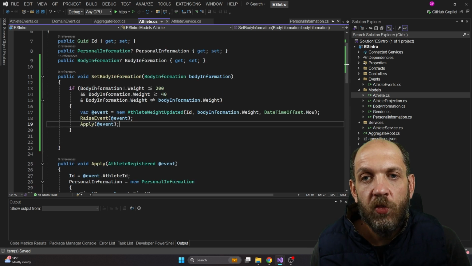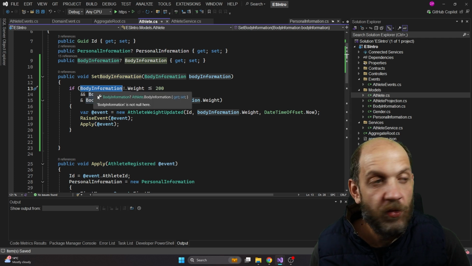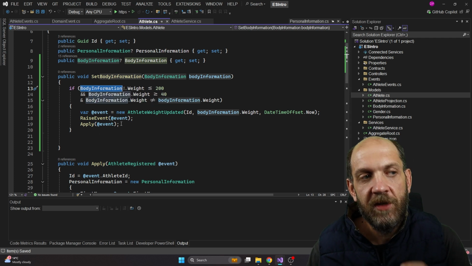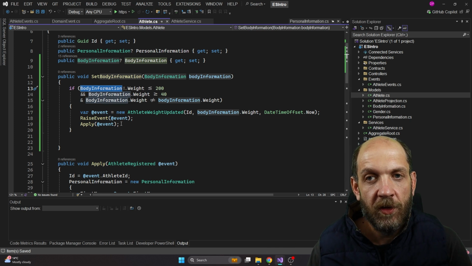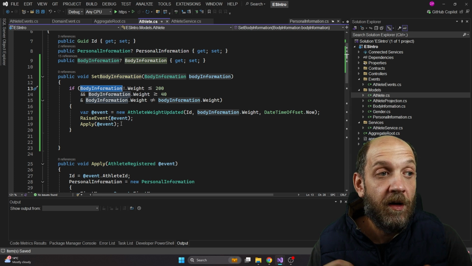But similarly to what we have done here, I will go on and implement similar business checks, or let's call them business rules, because even if others will complain that these are not real business rules because they are not too complicated, from my perspective, they are business rules. No matter how simple, they are business rules.